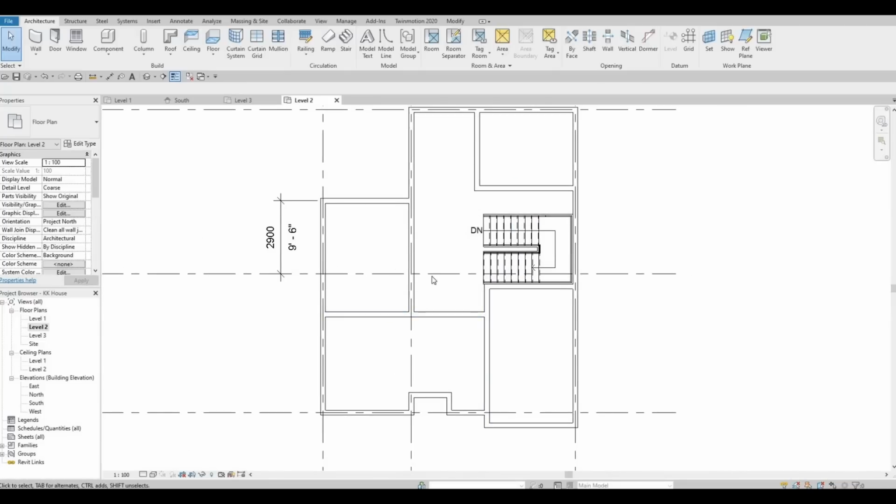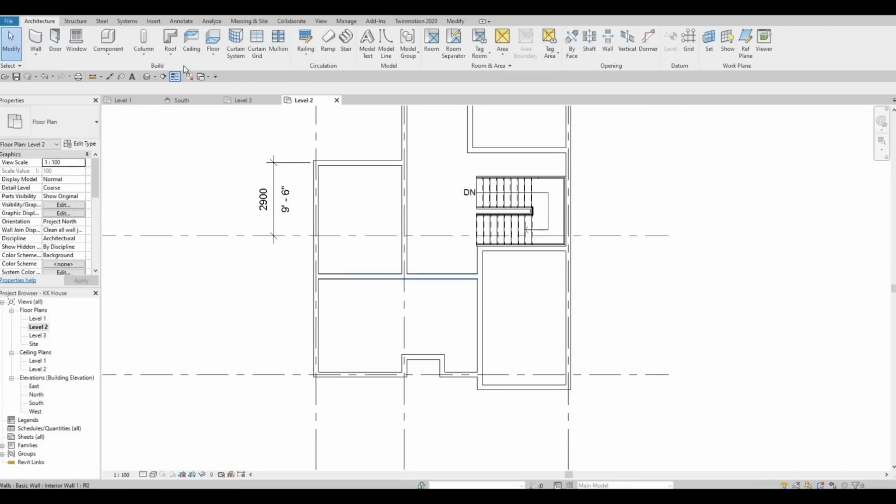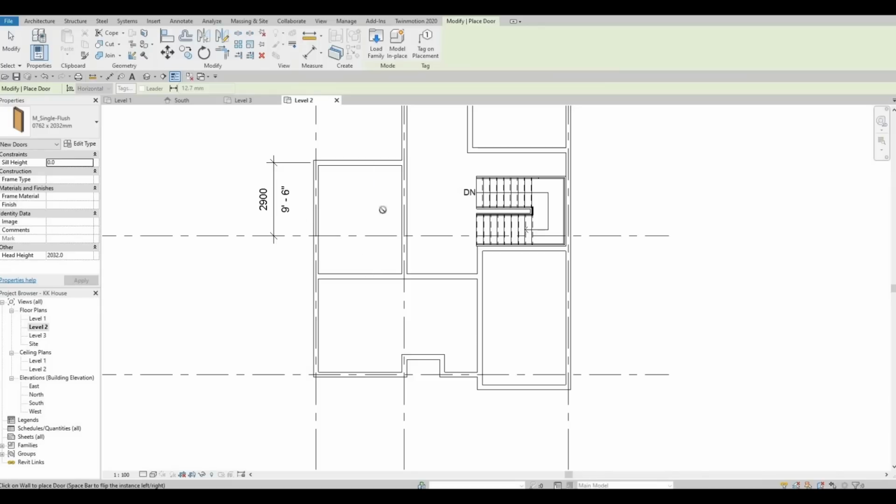And then what we could do is add in some doors first so that you can see where everything will be placed. So I'm gonna press space bar and I'm gonna add here, and then I'm going to add it here as well, and then here as well.